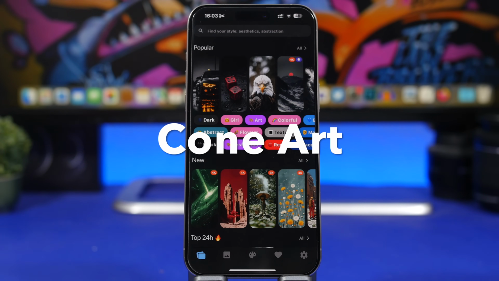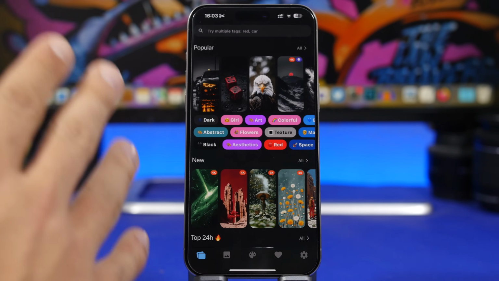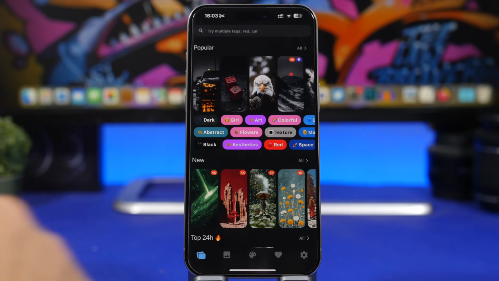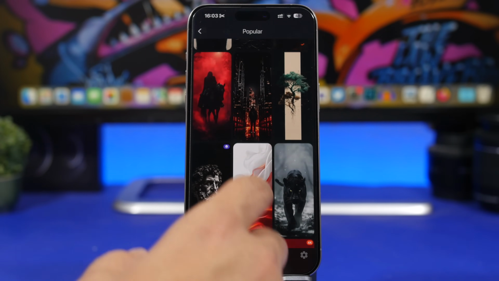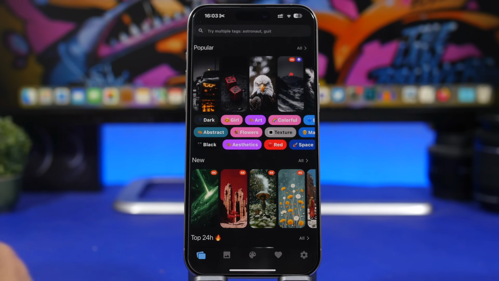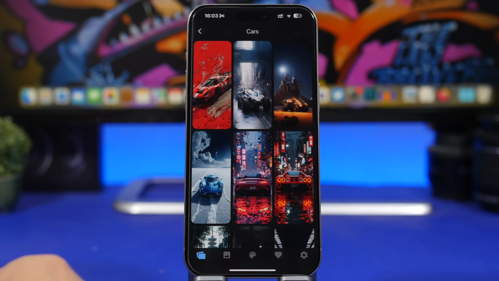Next up is Cone Art. Now Cone Art is a wallpaper app that has recently been released, and it offers some beautiful wallpapers for your device. This is the home screen right here. Of course, we have a search bar to search for anything you want. You will have popular wallpapers right here to download from. Then you will have different tags that you can actually use to search for wallpapers.